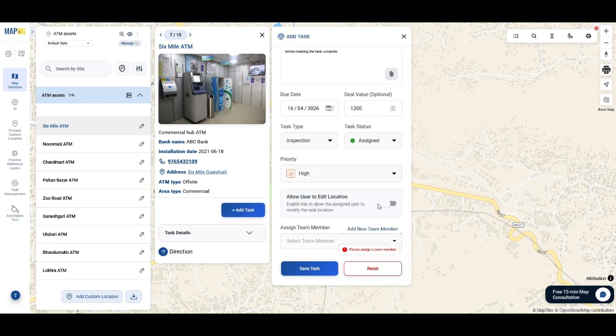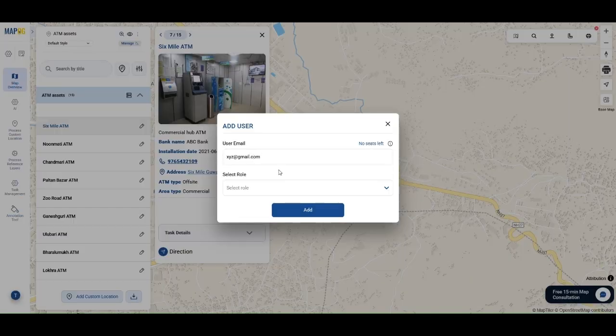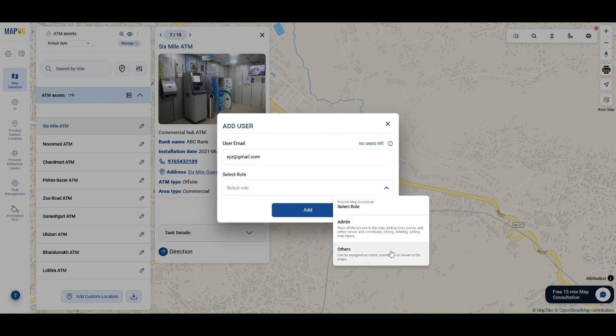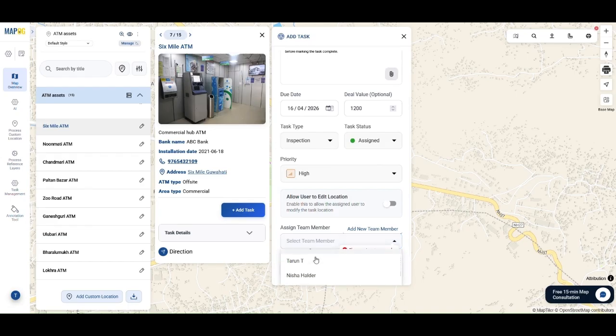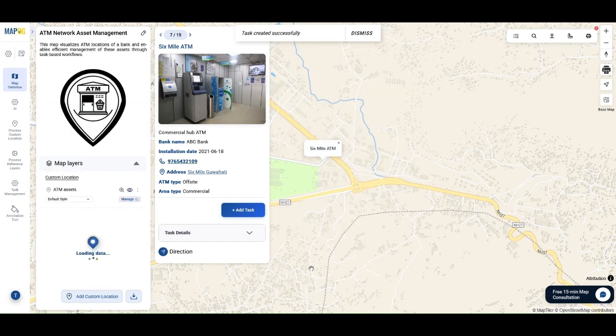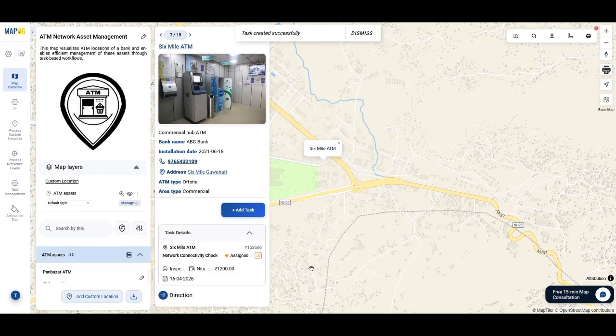To assign team members, click Add New Team Member, enter their email IDs, and assign roles such as Admin, who manages overall operations, or Others, who handle assigned tasks. And click Add. Then select Members from the drop-down, enable the option to allow users to edit location details for on-site updates, and save the task. Multiple tasks can be assigned to a single location.